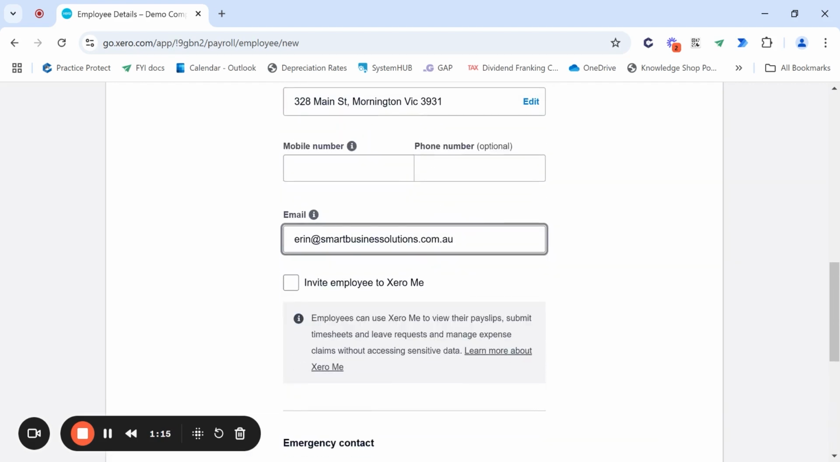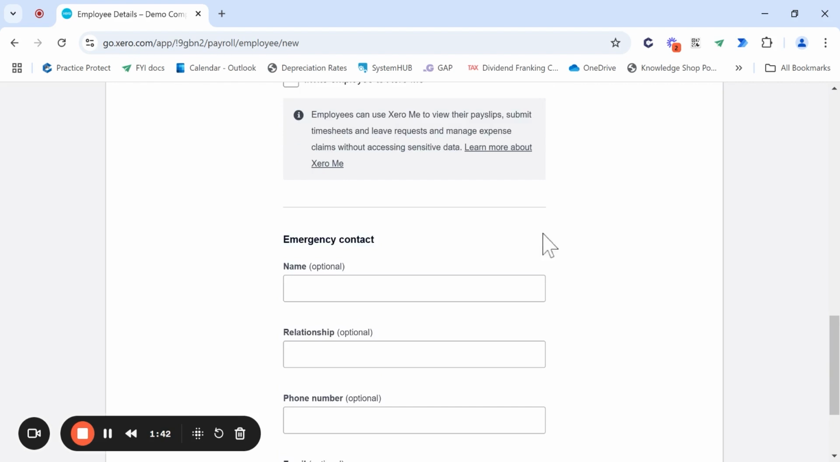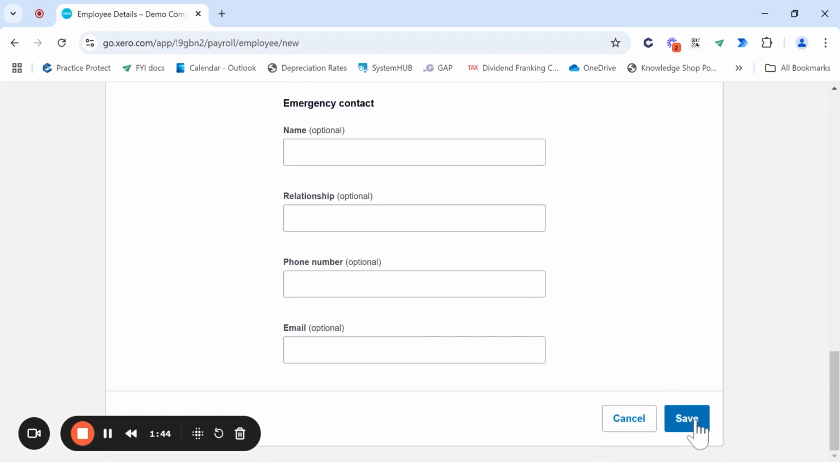Now that I've entered in my email address, you can also invite your employee directly to the Xero Me app. If you're not too sure what this is, basically it gives access to your employees to view their pay slips, enter in their annual leave and sick leave requests, and also submit timesheets if timesheets is relevant for your business. And say for casual and part-time employees, you can have them submit their timesheets within Xero, and that is just one less thing for you to have to enter in the payroll system.